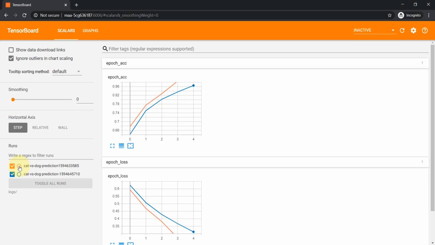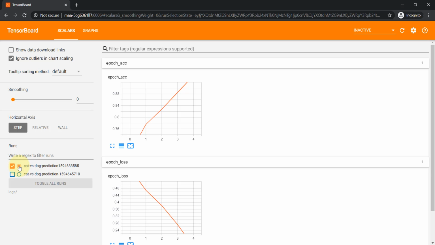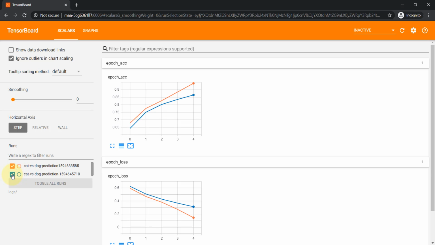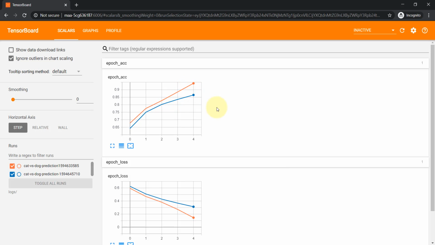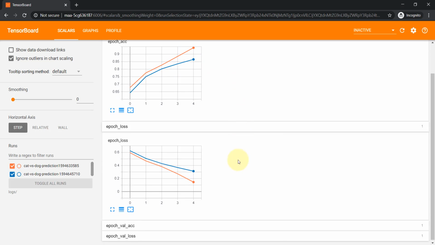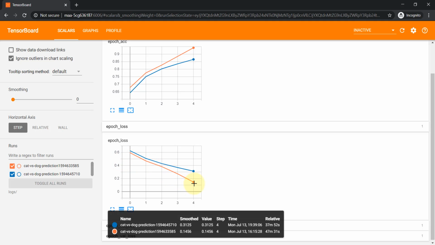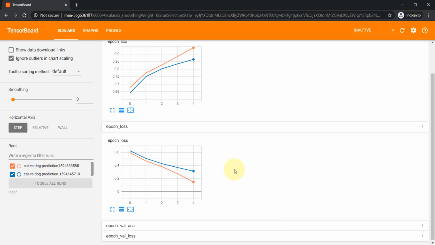So you can either look at one of the models, or you can even look at both the models, according to your preference. So we can now compare these two models easily here. The orange model's training accuracy was good when compared to the blue model, and similarly the orange model's training loss has been reduced to a greater extent when compared to the blue model.